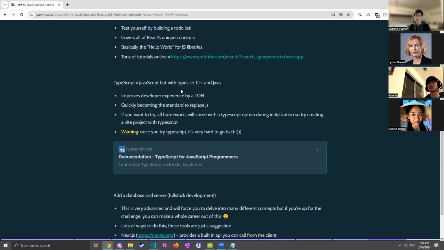It catches bugs before they happen in runtime. It saves a ton of time. It's super nice. But there is, again, a bit of a learning curve to it. And so if you're interested, I would recommend to try initializing a framework, but instead of JavaScript, try initializing with TypeScript. And I will warn you, once you try TypeScript, it's very hard to go back. It saves just so much time.